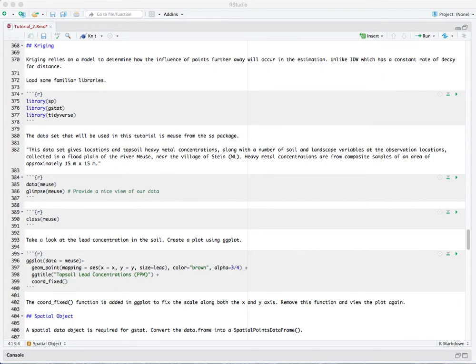Welcome to the third part of our interpolation tutorial, or tutorial 2. We're going to begin with kriging.